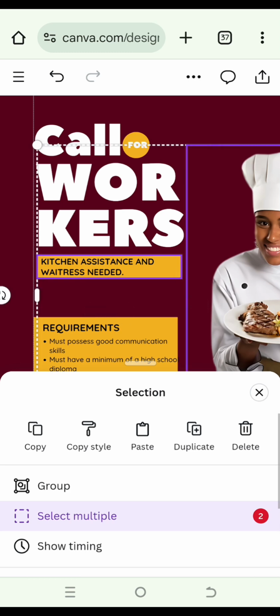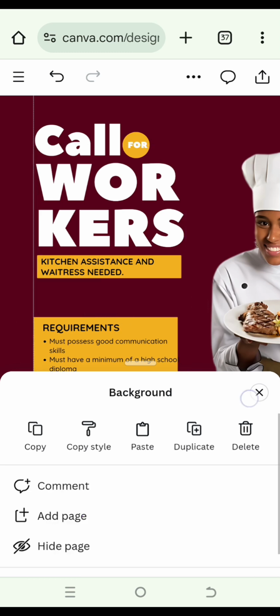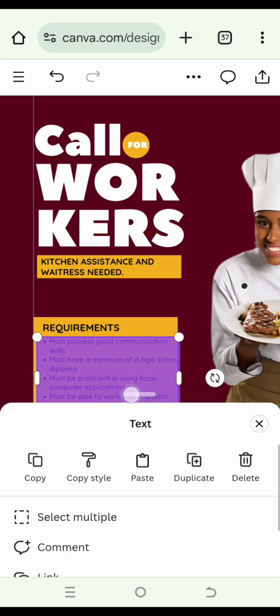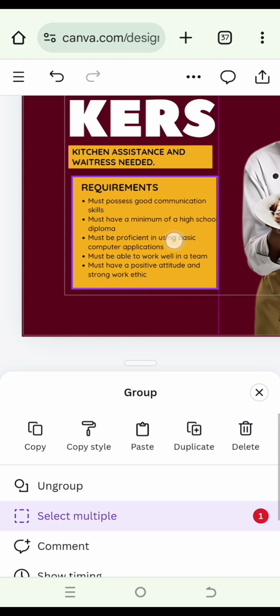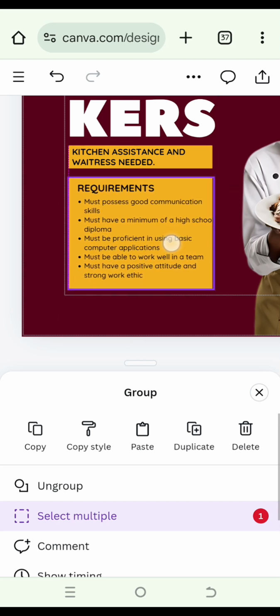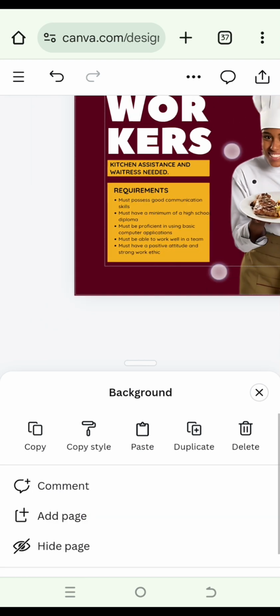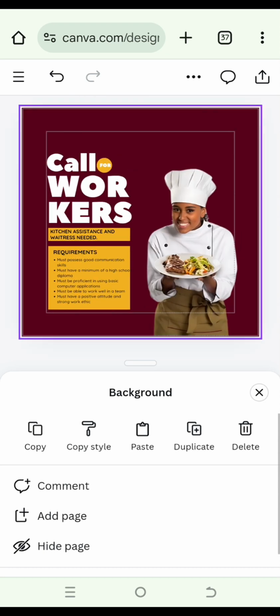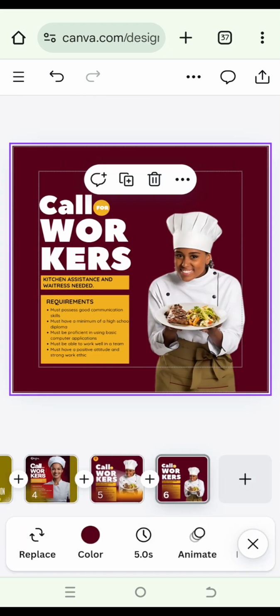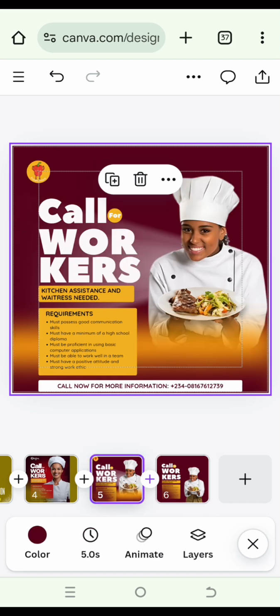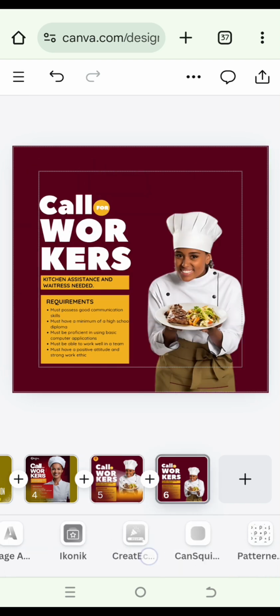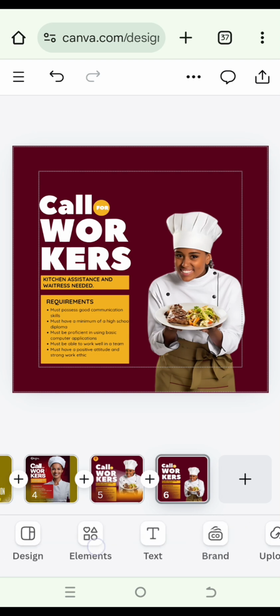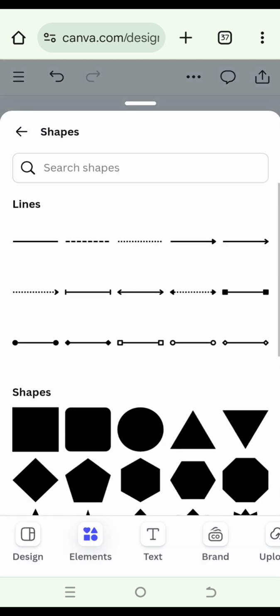Then what else? I'll click out. I need to group these two. Select, and select. I'll group it and I'll bring it in. You see it now? So that is that. Very simple to create. Then there's another thing that I need. Then before the call to action, I'll go to elements and type white fade.